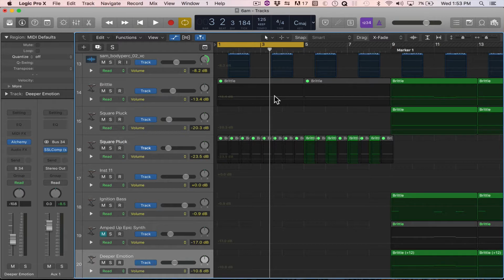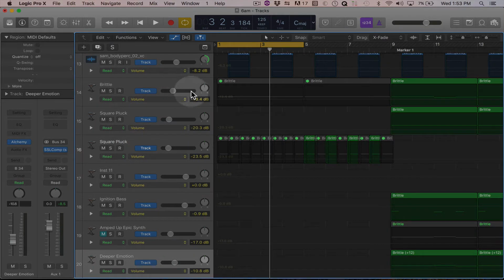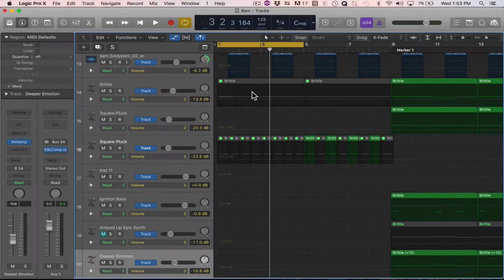What is automation? Well, automation is a way to control things like volume up and down and write those parameters down. So for instance, if this track is set at -13 here and we want it to go up over in this section, you write that in, and that's called automation. You can take it further and do automation on plugins, which I've shown in another tutorial, but this is just specifically on volume automation.